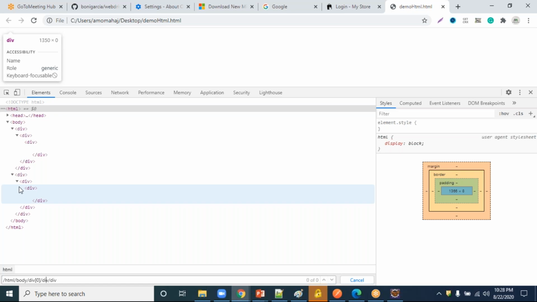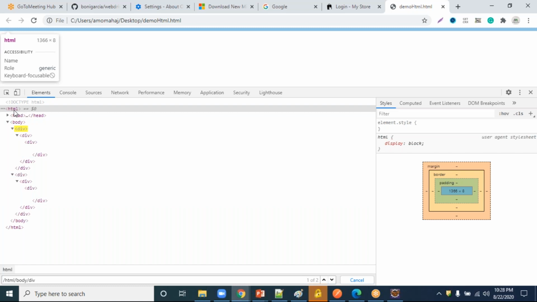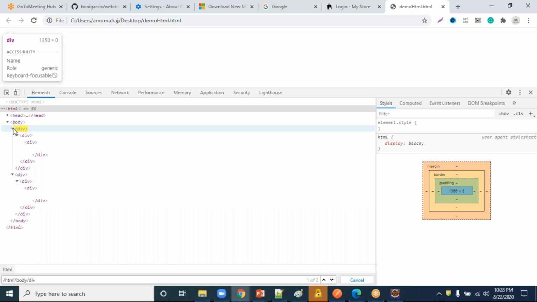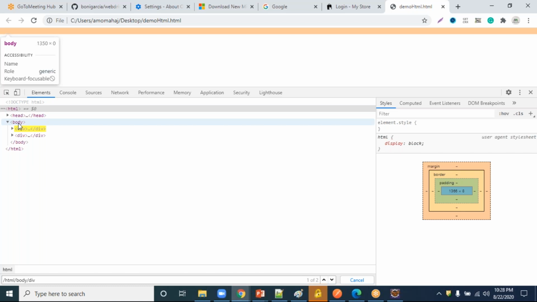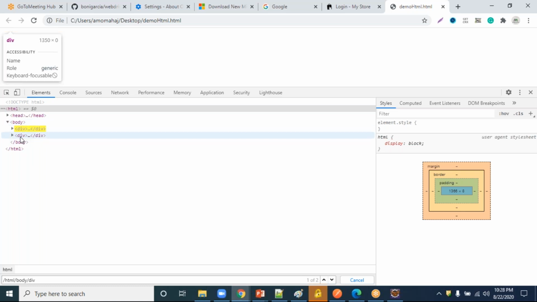So generally, what is the trick here? If I say go to HTML, go to body and go to div, I'm not saying which div. Generally these two divs are children of body. Body is the parent of these two children.